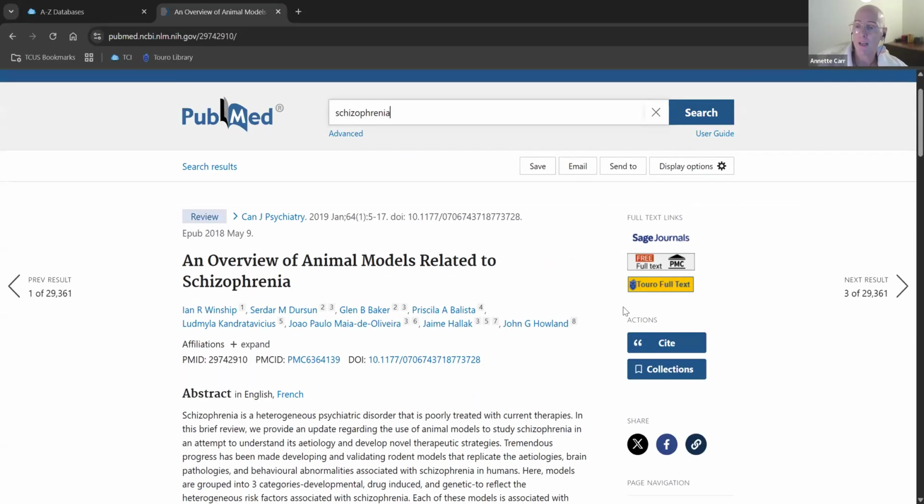So where do we have our full text? On PubMed here, the full text is over here on the right-hand side of the page. So we have three options here. These are three different publishers. The last one is through Touro. The first two are other publishers. The difference between the publishers, it's Pepsi and Coke. They'll look a little different, but they give you the article. So what I'm going to do is look at the first one here, Sage Journal.